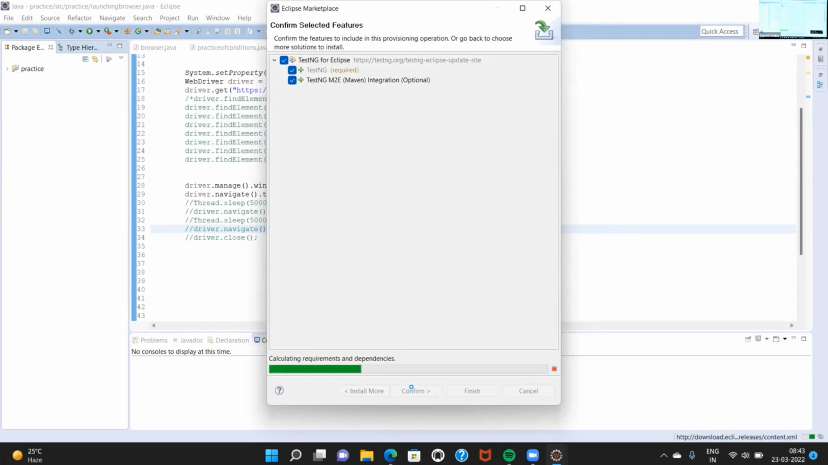It takes some amount of time to install. It is downloading from the testng.org website and following the installation. Lastly, you receive a security warning. You are trying to install third-party software on your Eclipse. Are you sure you want to continue? Yes, accept the warning. You receive a security alert. You are trying to install third-party software. Install anyway, there will be one option. Install it.